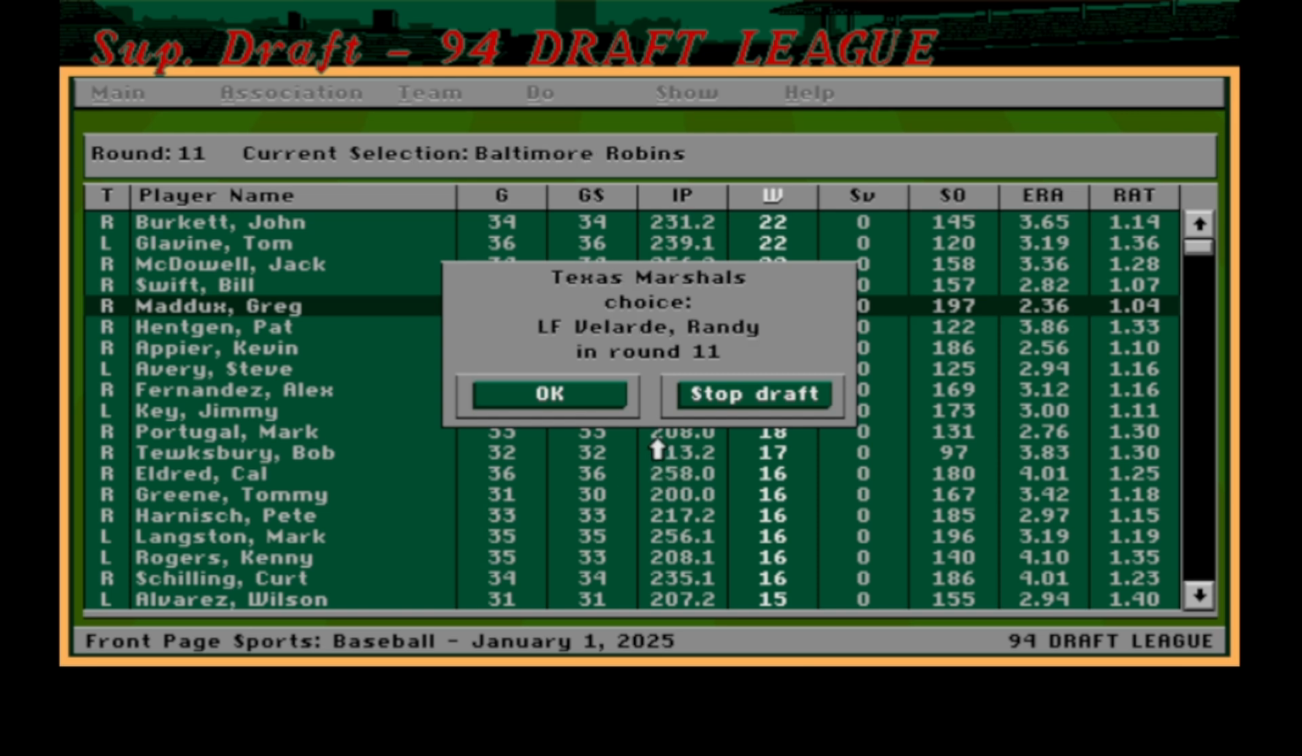Yeah, I'm not honestly sure what the algorithm is for the computer GM here. It definitely makes some odd picks. And a number of catchers coming off the board here, definitely. Steve Sax is a left fielder. Wow.